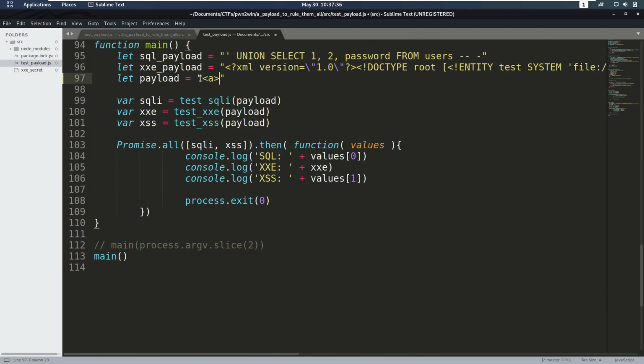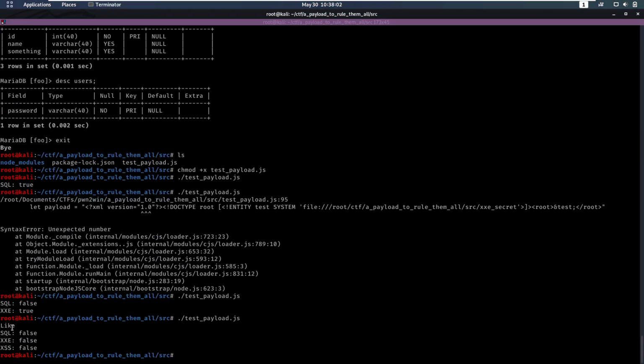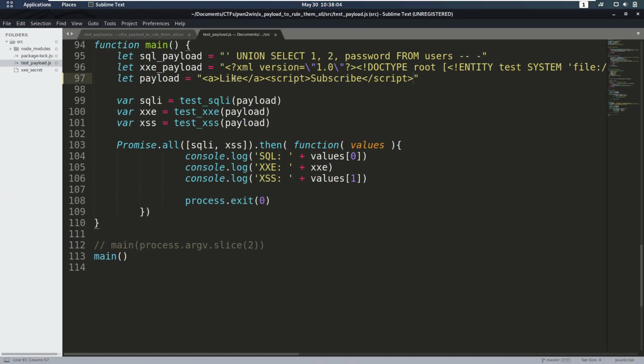So what we read is that if we have a normal tag and we have something in it, then the tags are going to get removed and the contents are going to stay. But if we have a script tag with something in it, then the contents are also going to get removed. So let's try that out. And we see that the normal text stays put, but subscribe gets removed.